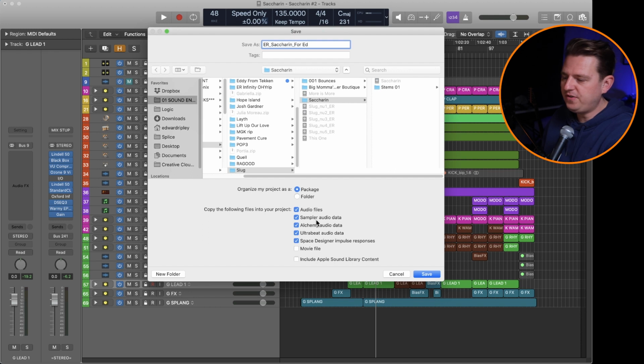Package, audio files. You want to include this stuff. That way, if they don't have that content, it'll be included in the project. If you sent it over without some of the sampler information, then it wouldn't play back the same. But include Apple Sound Library content is optional. If you open a session and you don't have that content, Logic will prompt you and ask you to download it. We're not doing a movie, so that's fine.